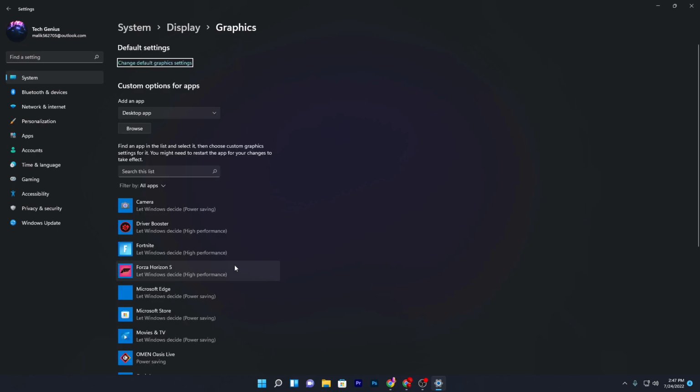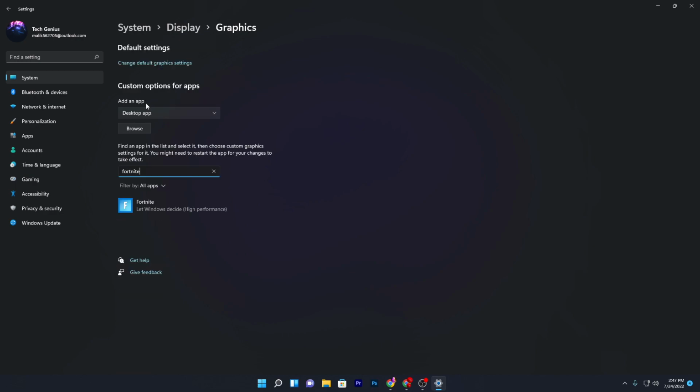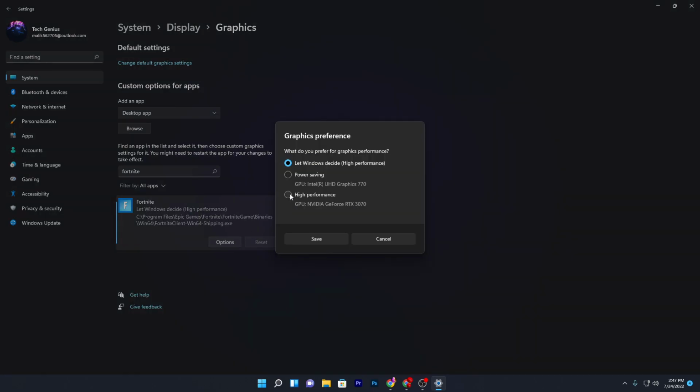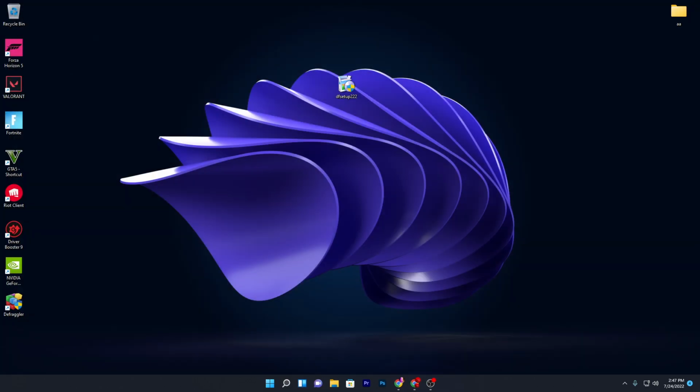Now what you need to do is go to this list, which is the search list, and you need to type here the name of the game or the program which you want to optimize. Like I'm searching Fortnite. Go for the option of your Fortnite and set it to high performance. Hit save, and guys, here we are done. Now once you're done with all of the settings, restart your PC one time, then launch your Fortnite or whatever game you want to play, and you will get insane performance out of it.